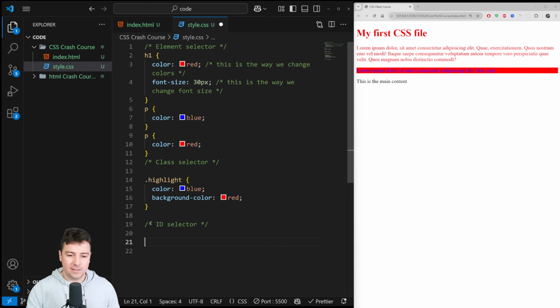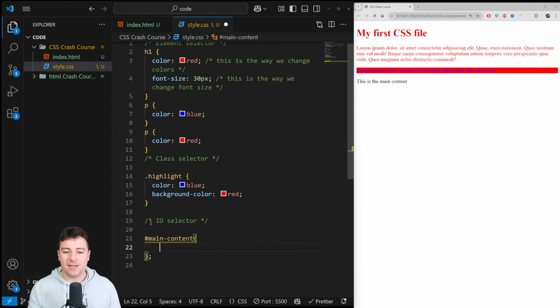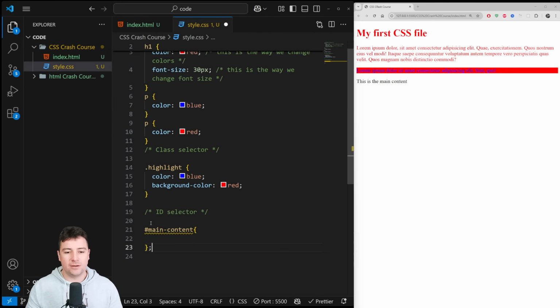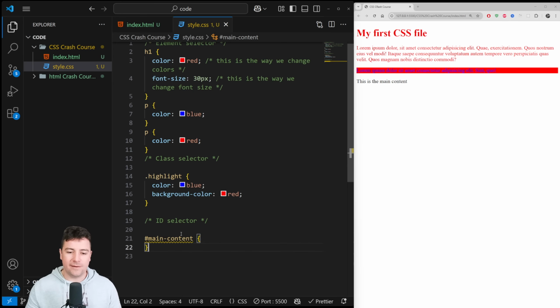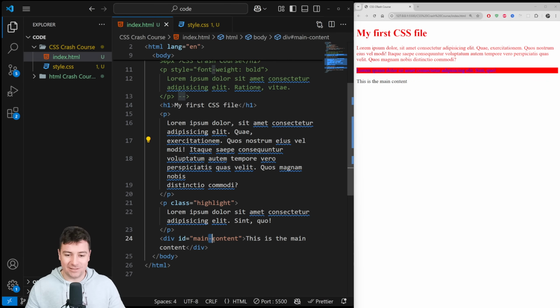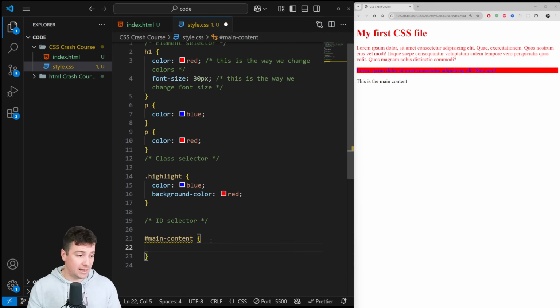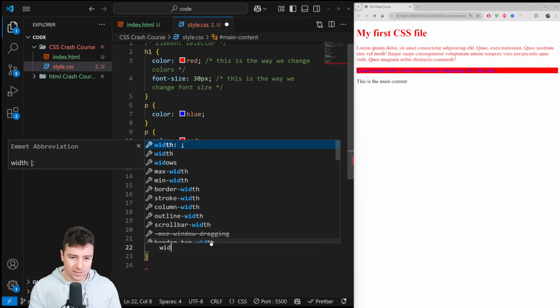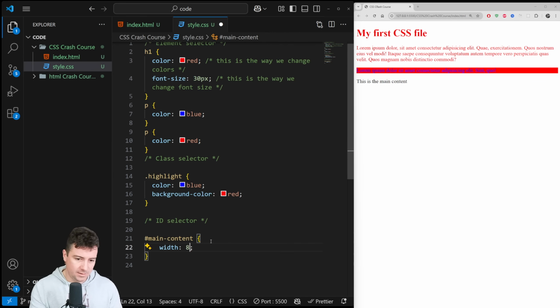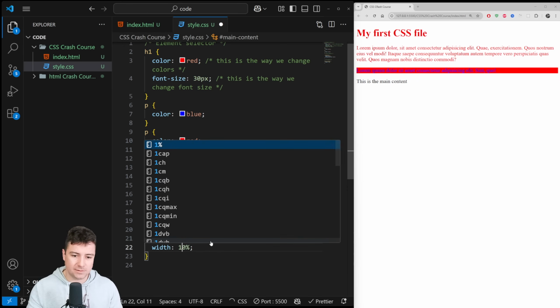In order to select an ID, you're going to use the hash, so shift and 3, and then the ID name, which was main-content. Now you don't necessarily have to add the dash. You can also do camel case, mainContent, like this, but the name of the ID also has to be that way. So let's start to style this. I'm just going to add to this a width of 80%. See, for now 80%. We can't see anything, so let's just add 10%.